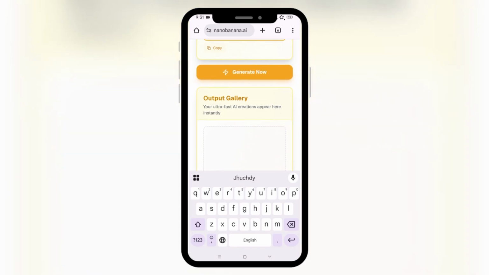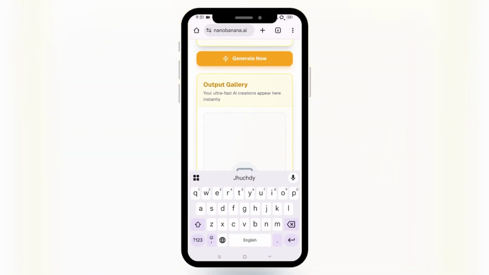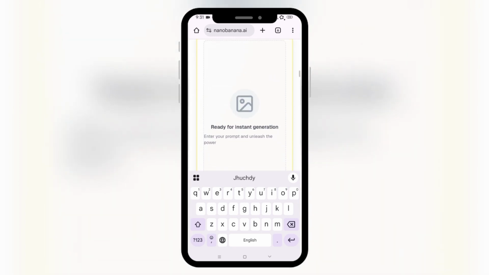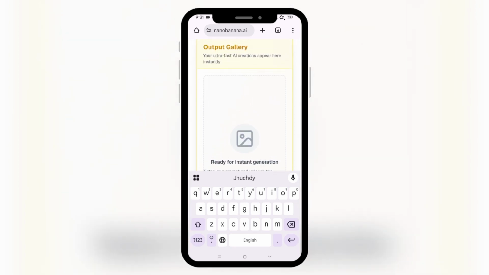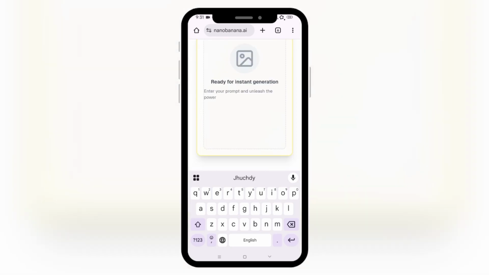And within a few seconds, the AI does its work. And once it is done, you can see your images right over here in the output section. And that's it. You can successfully change the background of your photo using NanoBanana.ai like this.